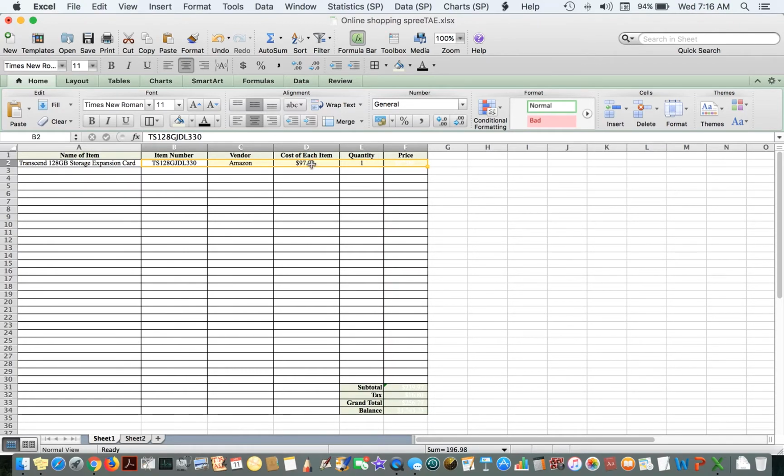Now, what I want to do is calculate the price here by taking this cell times this cell to get the price. So if I click here, if I take D2 star E2, I should get the price. Again, we're taking D2 times E2 to get the price, equals D2 times E2.